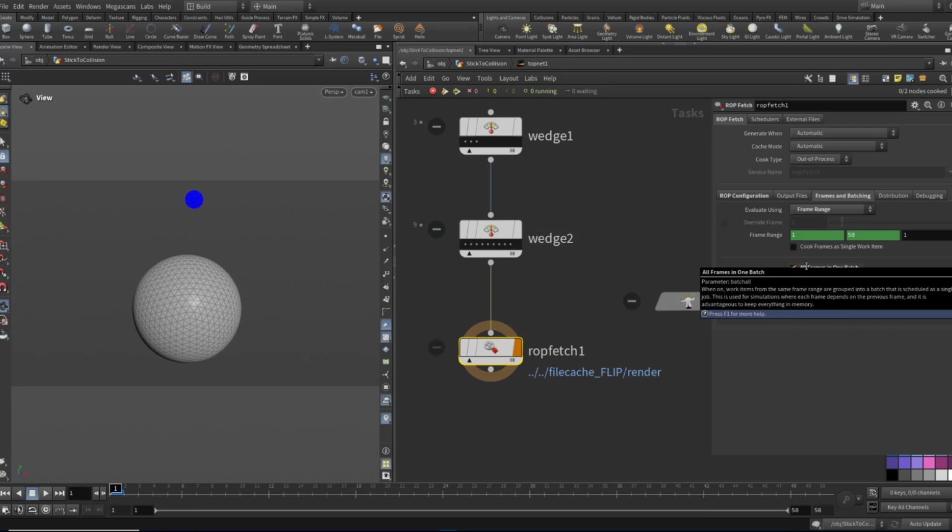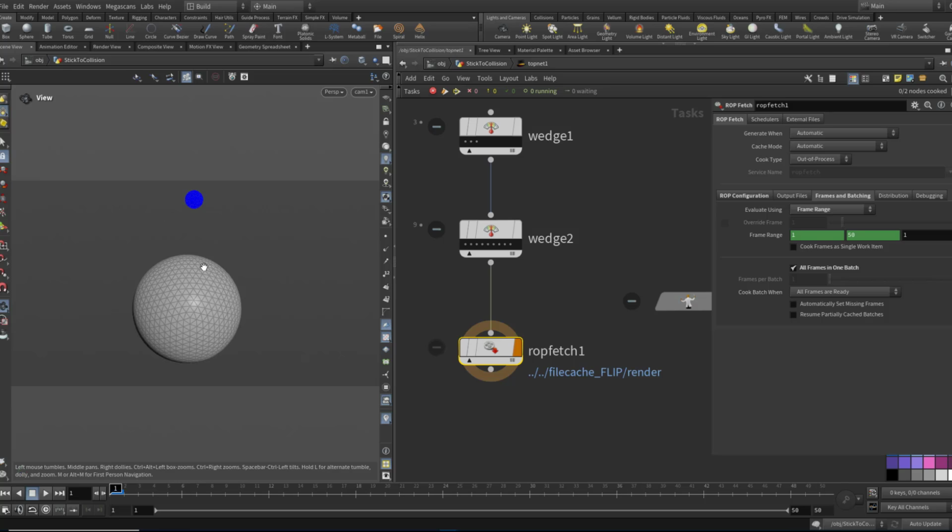And I want to simulate them all in one batch. This is a simulation. So with simulations, you have to simulate all the frames in one go. If you don't do that, it will send off each frame to a different machine. And that's not what you want to do. It's very efficient for rendering frames and rendering images, but not for sims. For sims, you need to do it in one go. So you must make sure all frames in one batch is turned on.